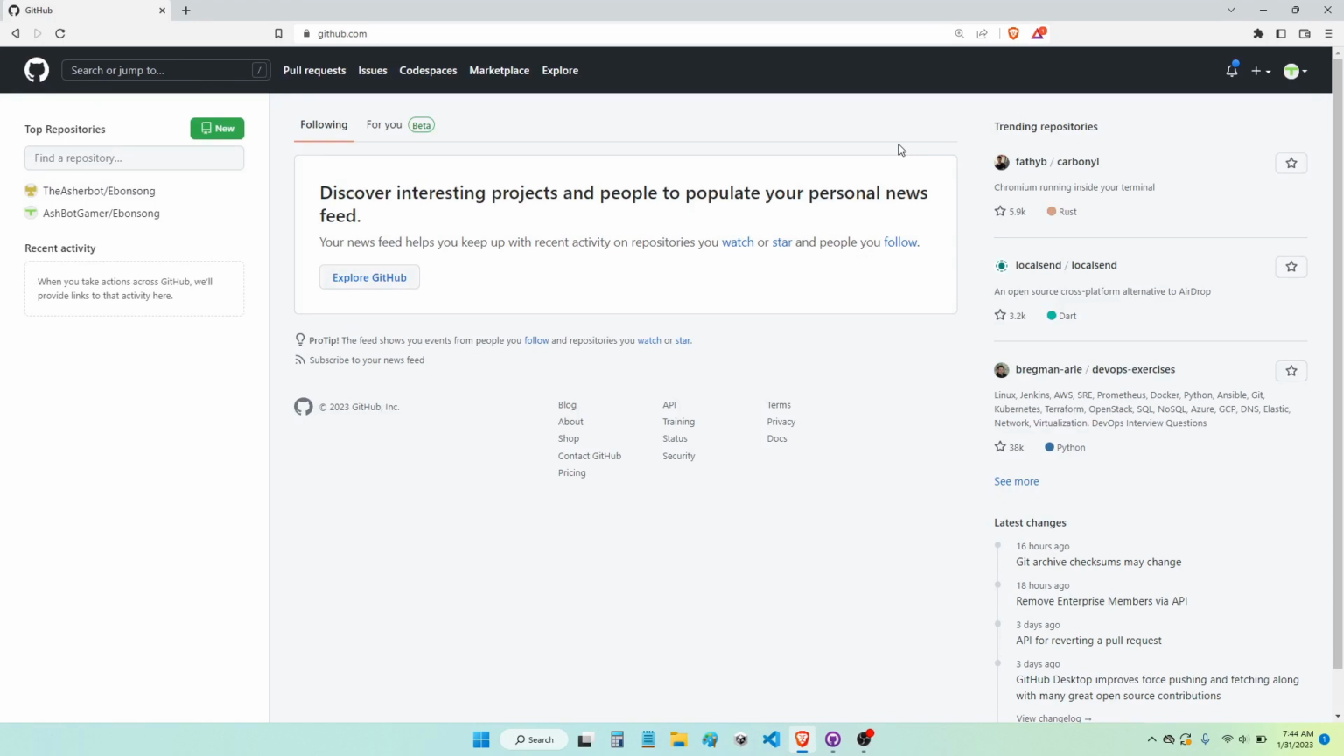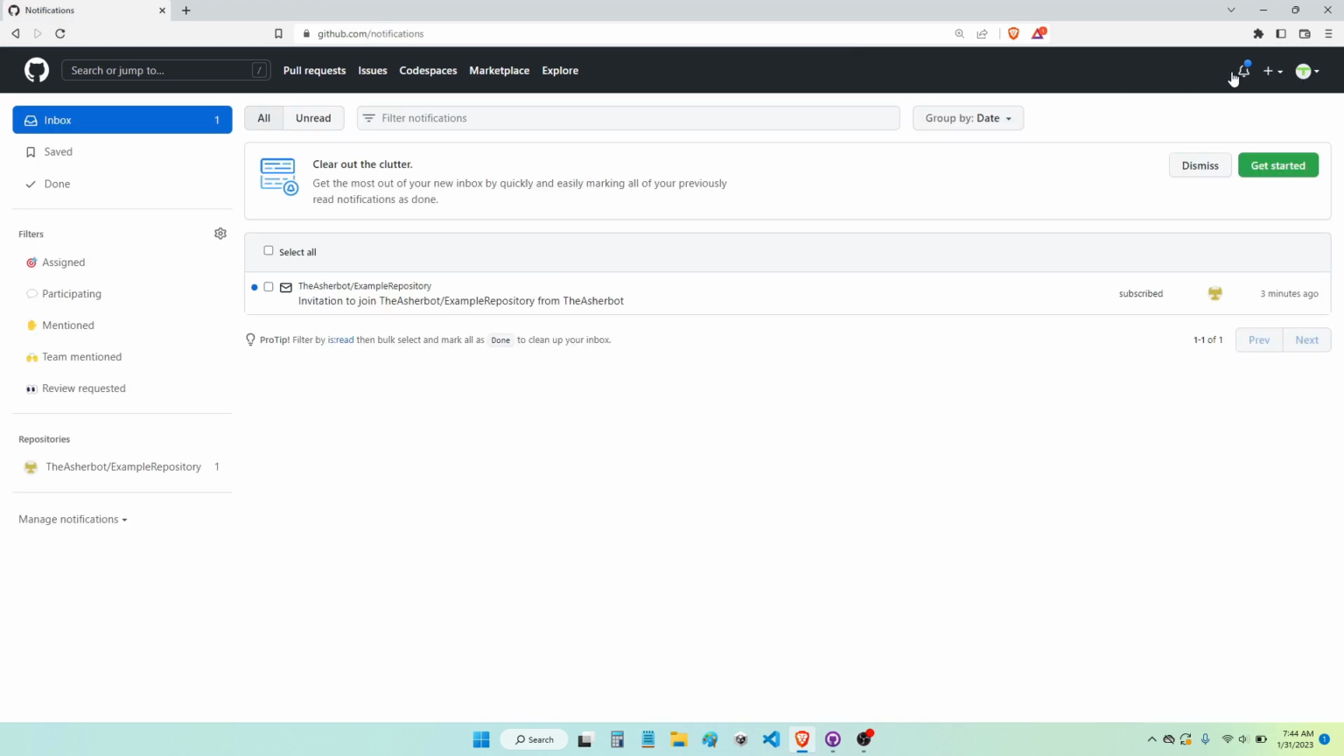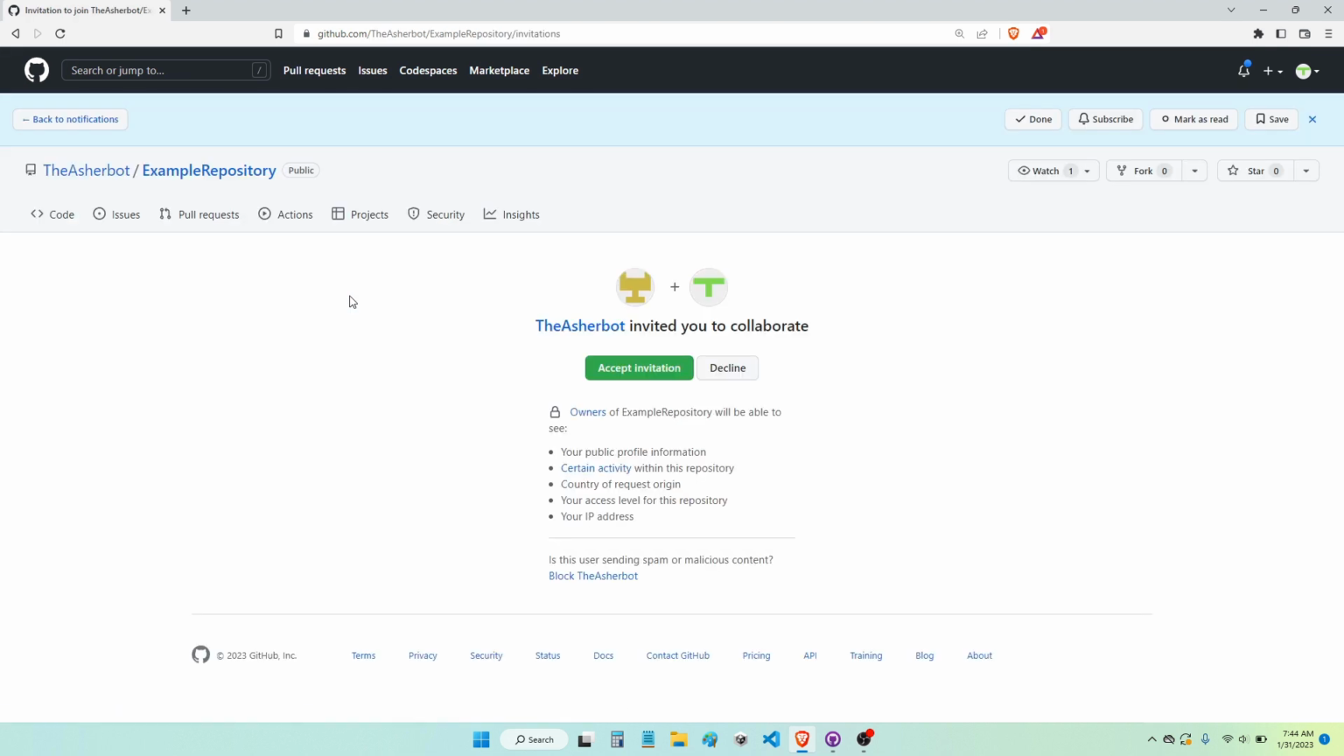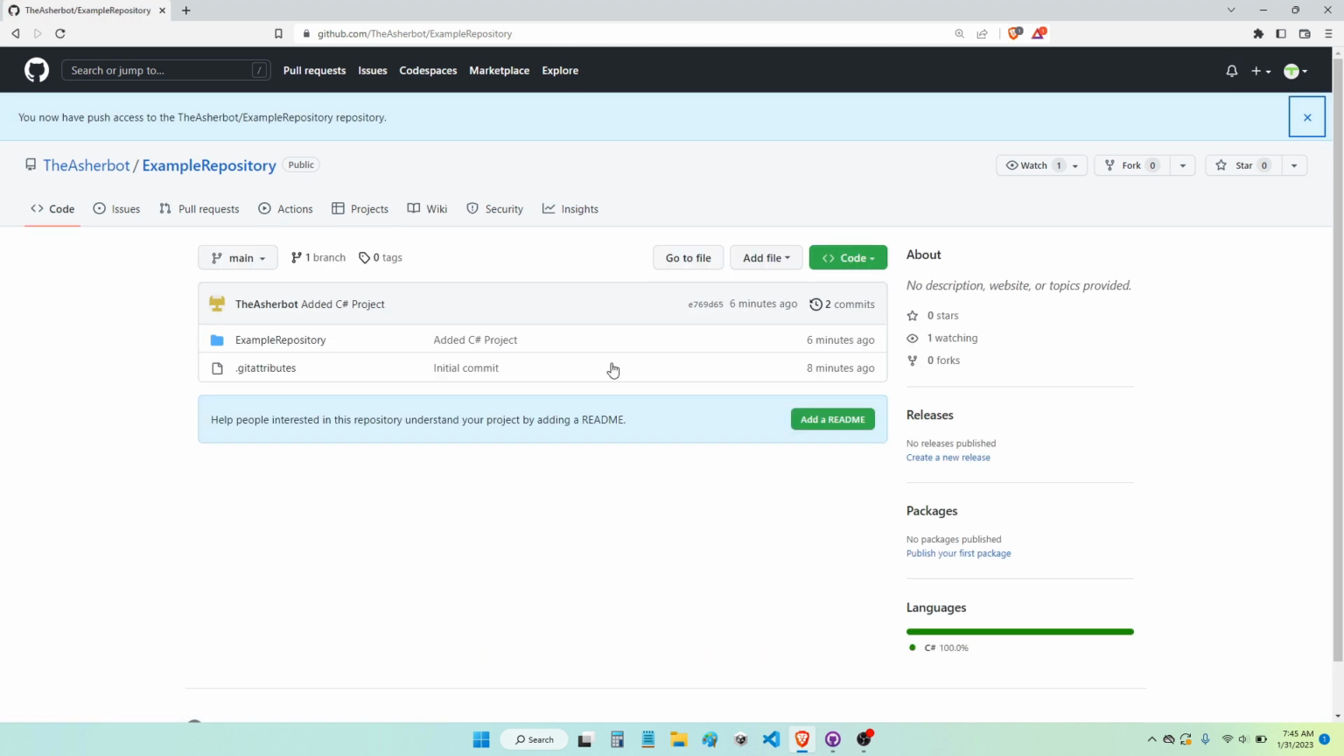Now the collaborator should receive an invite through email, and there will be a blue dot on the bell icon in the top right corner of the GitHub page. If they click the bell icon on the GitHub page, they will see an invite that you sent them. Then click the message, then click Accept Invitation. After the button is clicked, they will be brought to the repository page.